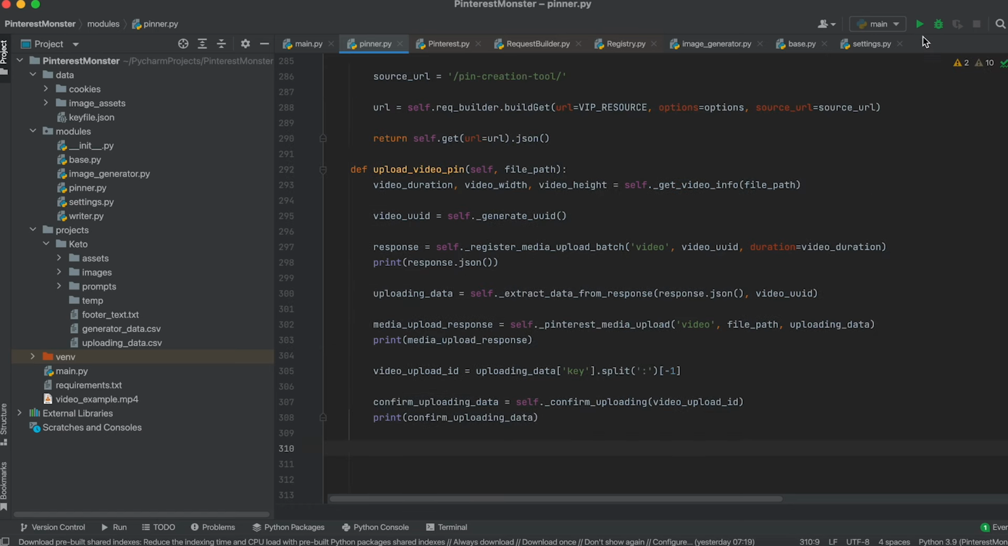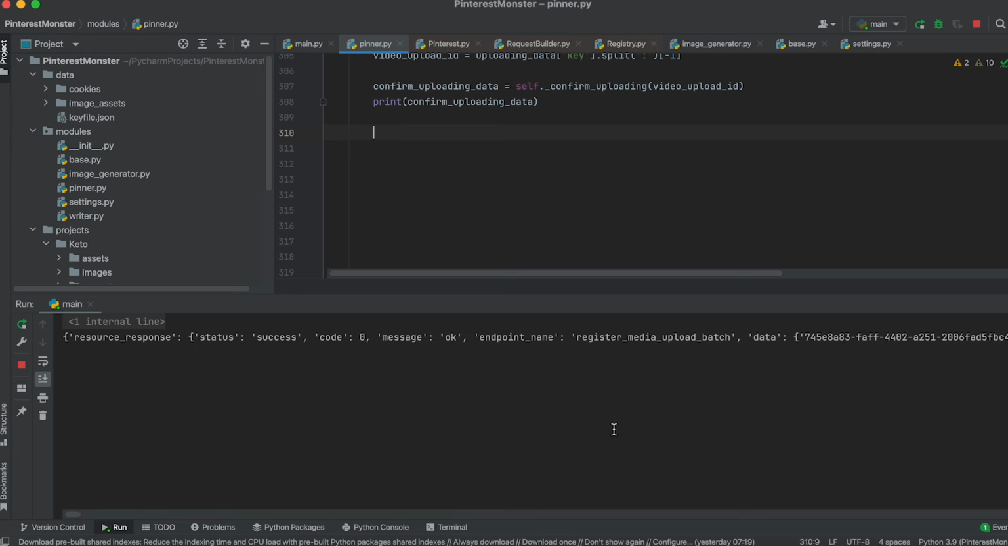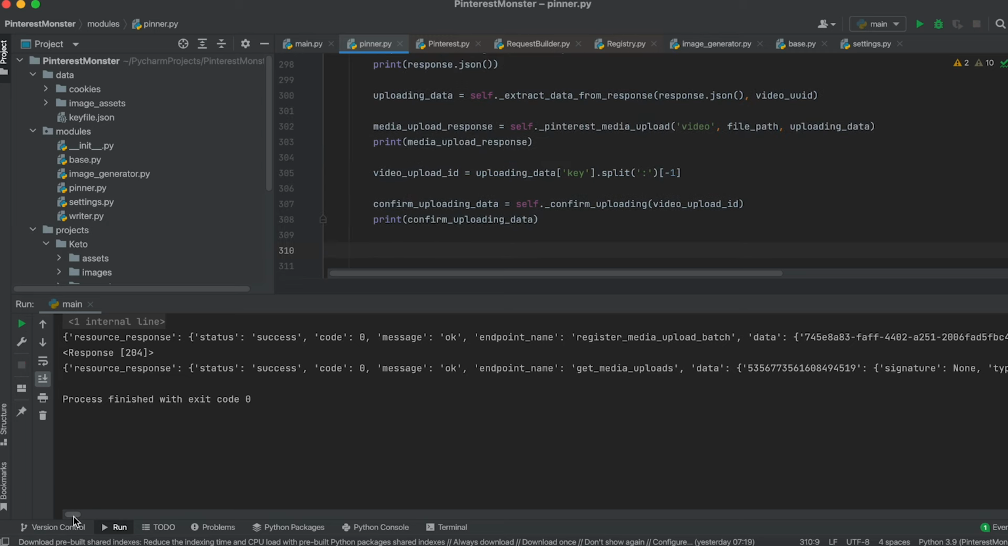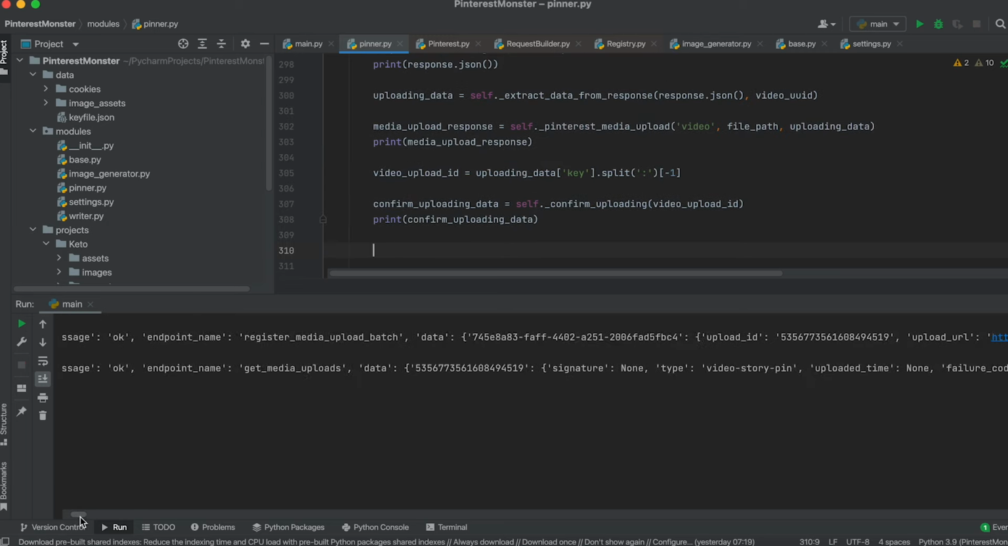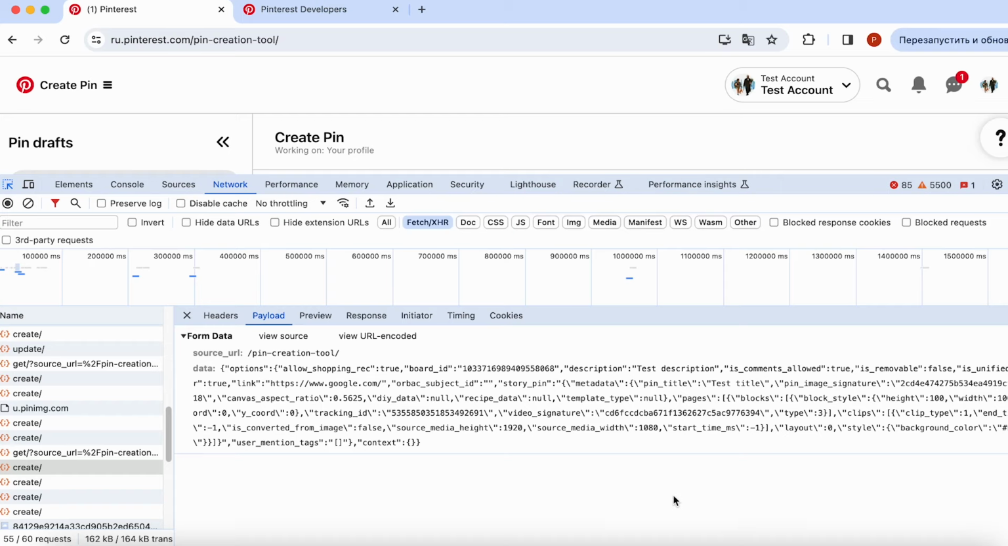Let's run the bot and see what we get. Good, everything is working as expected. The file is successfully uploaded, and we receive a JSON response confirming this. So we already have some of the data needed to form the final request.